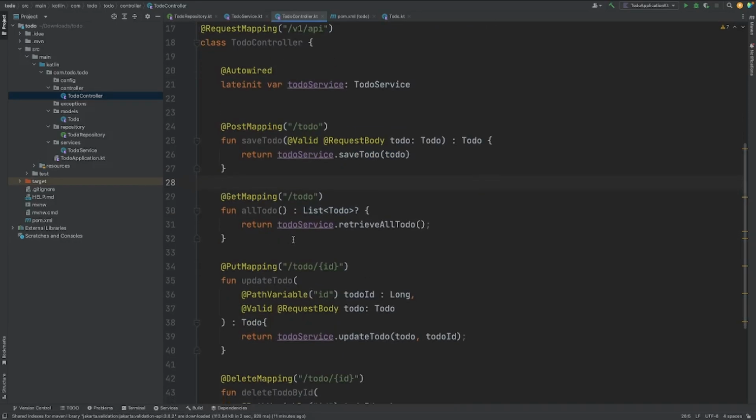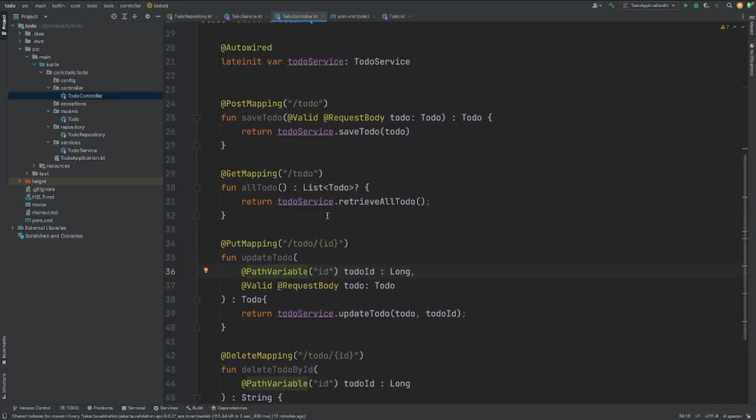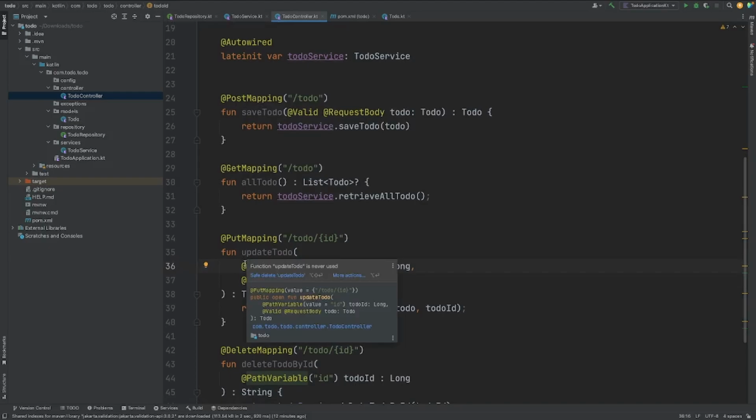And we can even retrieve variables from our URL if they pass in something within the URL. So in this case, we could retrieve an ID by using a path variable annotation, and we can make sure that the request is in a valid structure by using the valid annotation, and that it is structured into a request body by using the annotation request body. And we can make sure that we're able to retrieve requests by different HTTP methods by using different mappings. So we can use post mapping, get mapping, put mapping, and delete mapping.